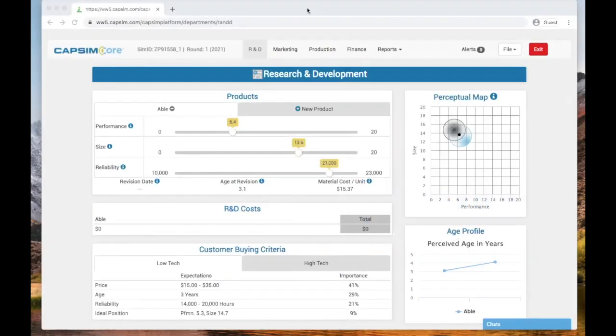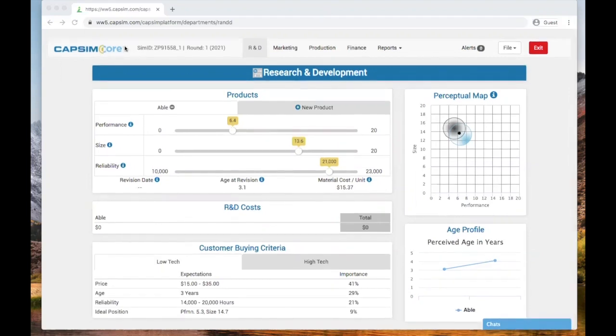Hello, everybody. We are excited to introduce you to a new feature with some expanded functionality called CapsimChat. CapsimChat allows users to communicate directly in their Capsim simulation. Here, I will be demoing the feature in the Capsim core interface, but any one of the simulations that we offer now has this feature.